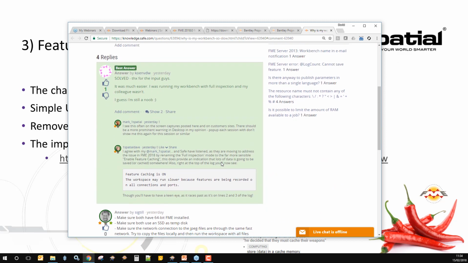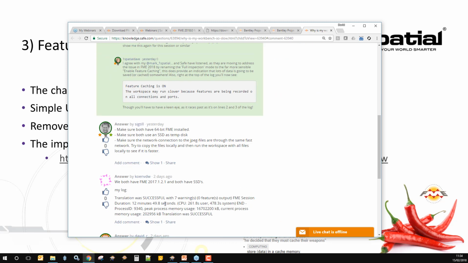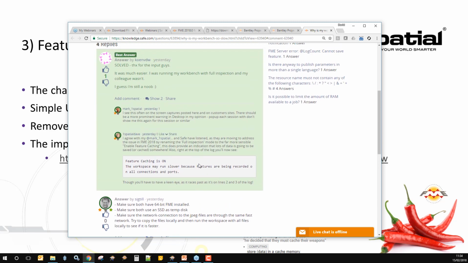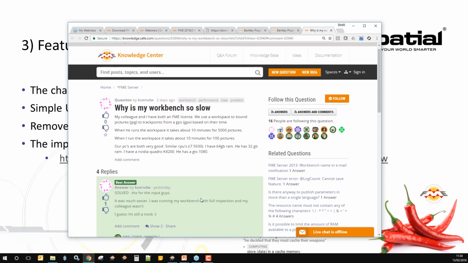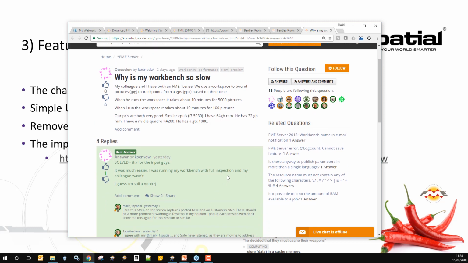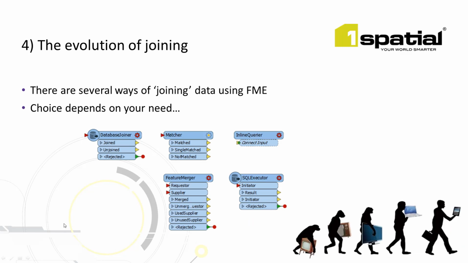It turned out, through a couple of my colleagues and I and a few other people in the user community giving suggestions, that the person using FME, who was relatively new to FME, discovered that they had full inspection mode turned on by mistake. Well, it's much harder to do that now because of all the enhancements to this feature caching capability.